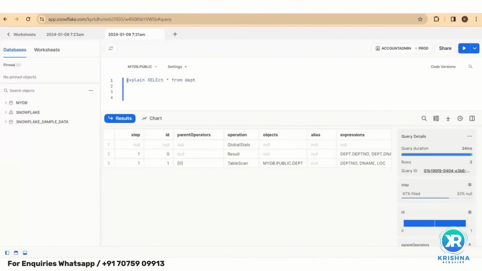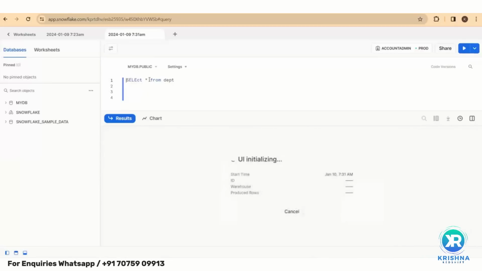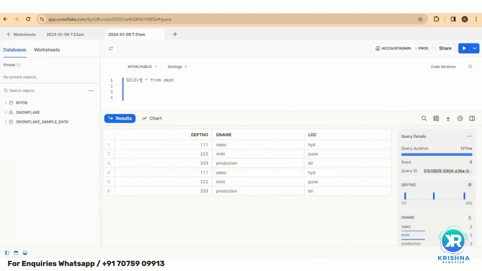Okay, so till now I have not used this explain, but now before running this query, as a first step, I will run this explain plan on that query. What the explain plan will do is give a step-by-step procedure of how it is going to process that query. If you run select star from table, it will run that query and give the result. But if you give explain, it doesn't run that query.